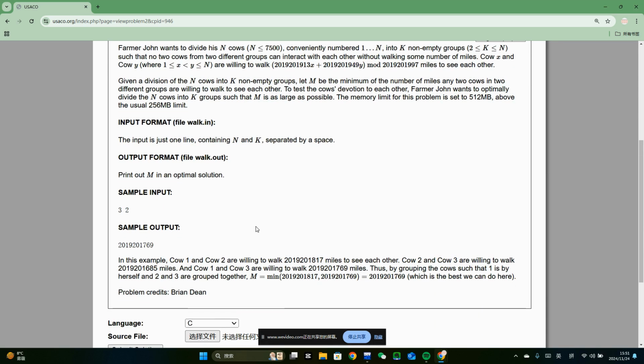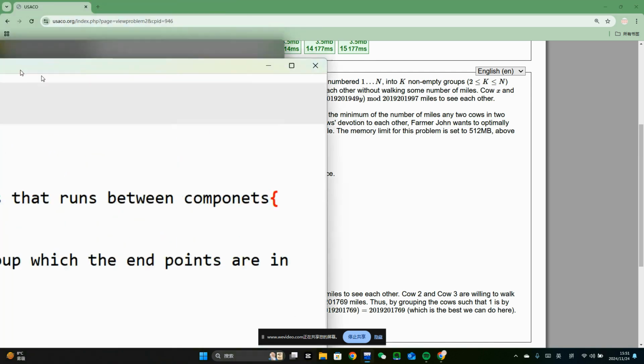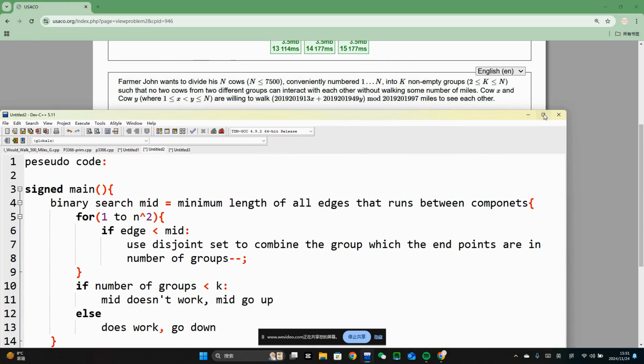So what's the first thing that we notice when we see this problem? Well, obviously, we're trying to maximize the minimum value, right? What does that sound like? Obviously, binary search. And we can try using binary search to solve this problem. However, the time complexity would be incorrect.